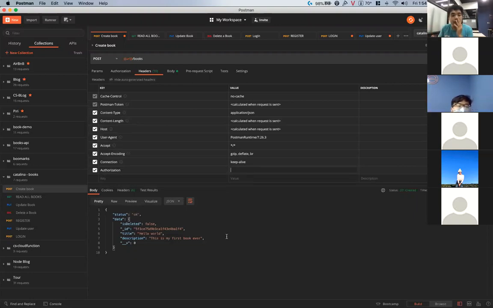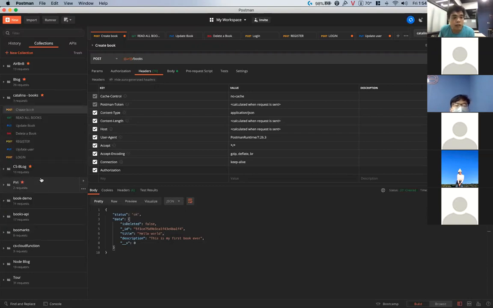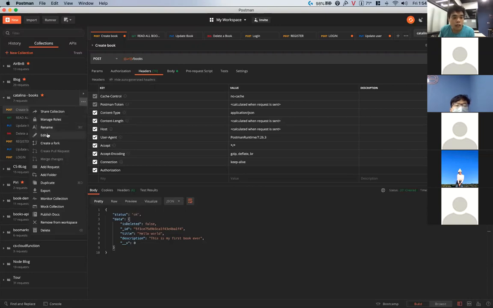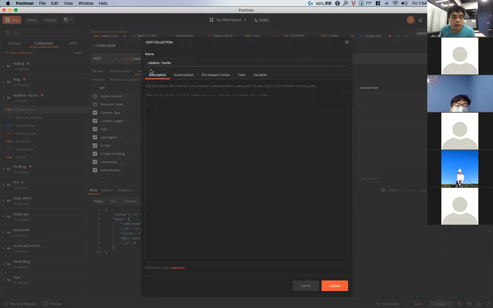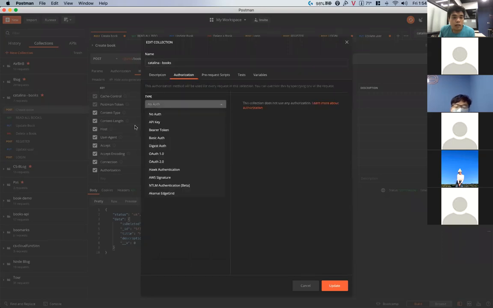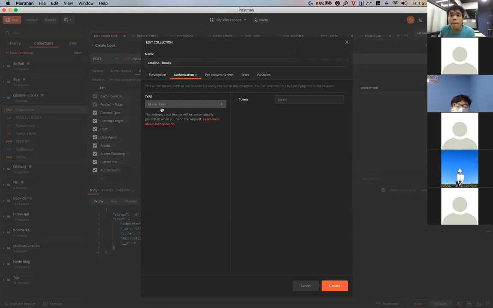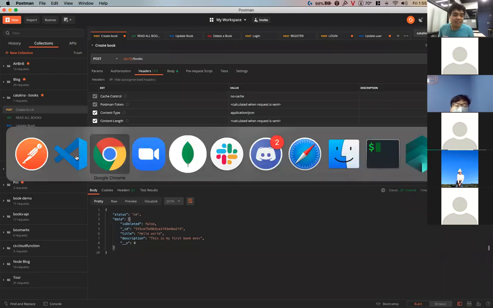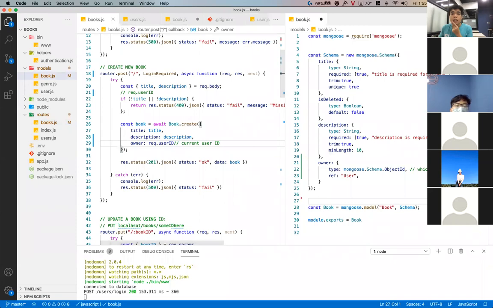So here's how you do it automatically. I'm gonna go into this collection, Catalina book, right? Click on the triple dot here. Go to edit. Okay. Go to authorization. Click on bearer token. So we're using bearer. Is it okay to go through? Okay, it's fine. That's a question. All right, let's go through the function login.